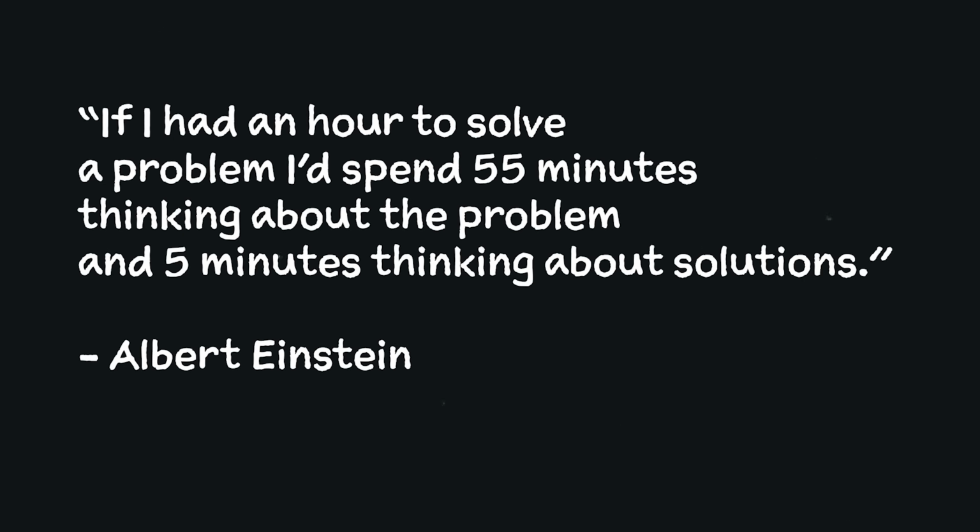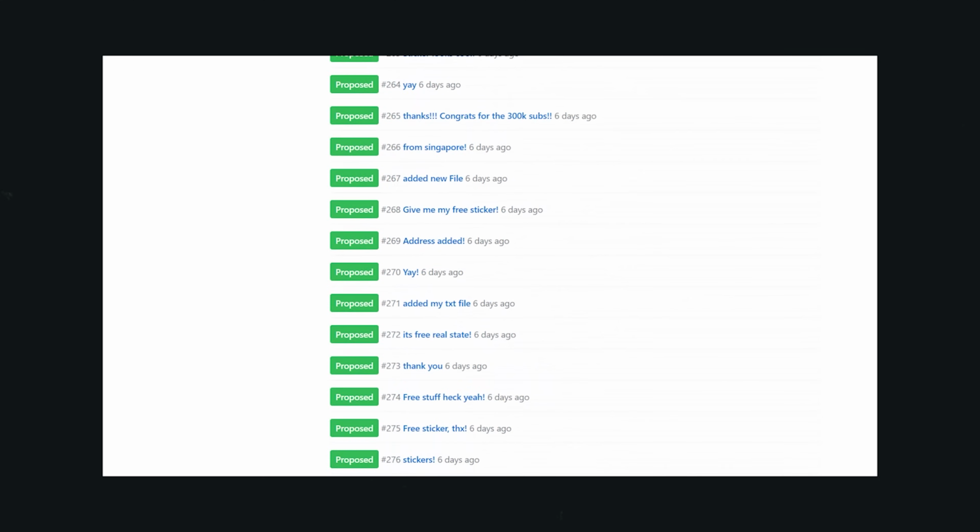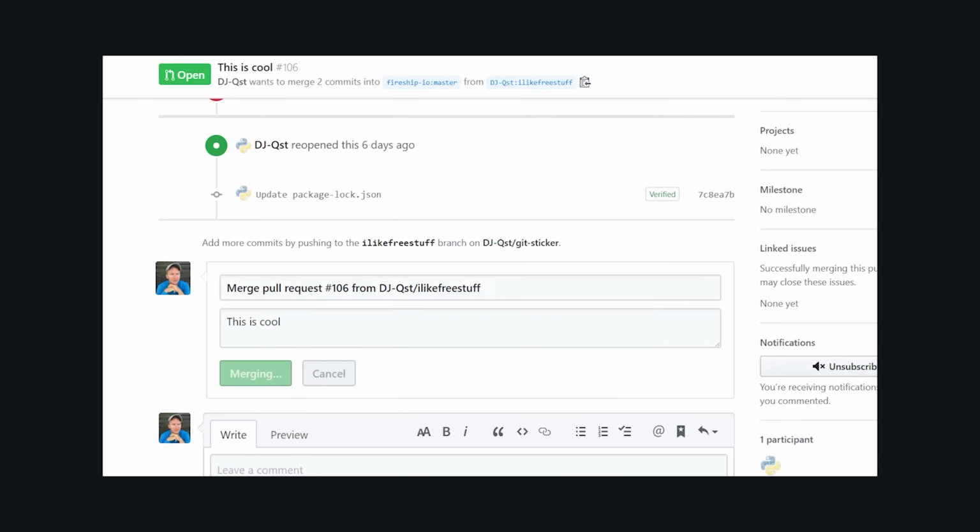If I had an hour to solve a problem, I'd spend 55 minutes thinking about the problem and 5 minutes thinking about solutions. In our case, we have 600 pull requests on GitHub, and we don't want to have to click this stupid button 600 times. So what we have here is an internal optimization that will hopefully save us time and money. But there are many different types of software problems out there.